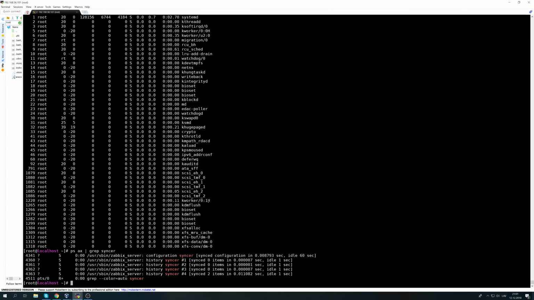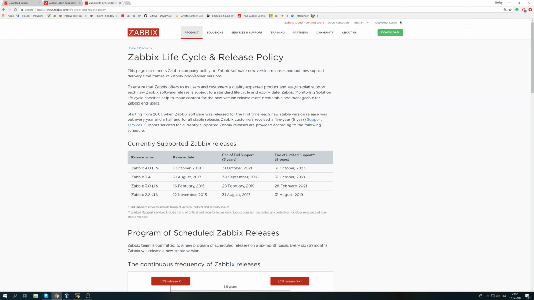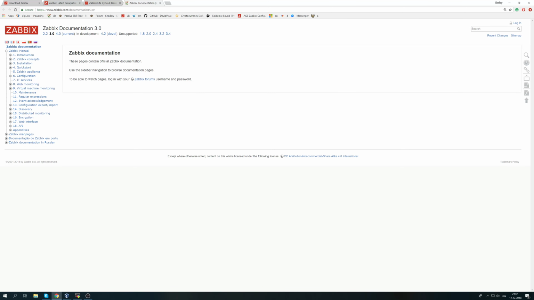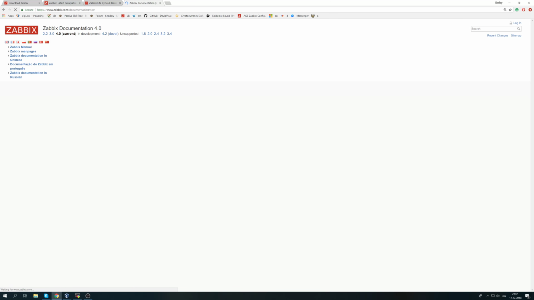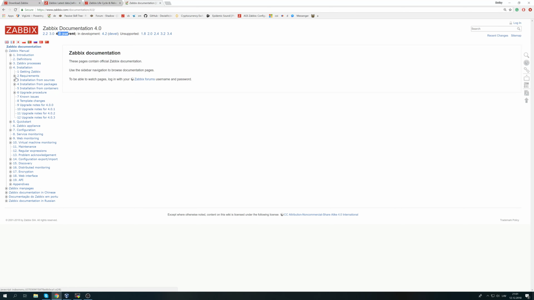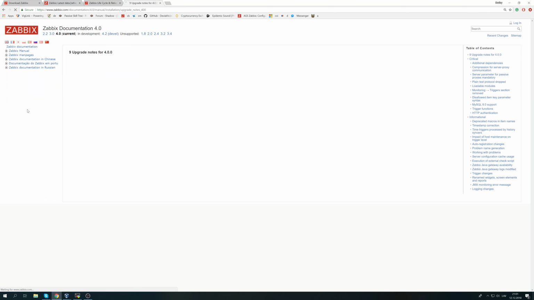Then, the next story. What exactly should you know and consider when you're planning to upgrade? First of all, read the upgrade notes. If you open the Zabbix documentation, which once again is one of the coolest documentations I have ever seen, you can find a lot of stuff here. Choose the new version to which you're planning to upgrade, 4.0, the current version. Then we're looking for the Zabbix manual, Installation, and then Upgrade notes for 4.0.